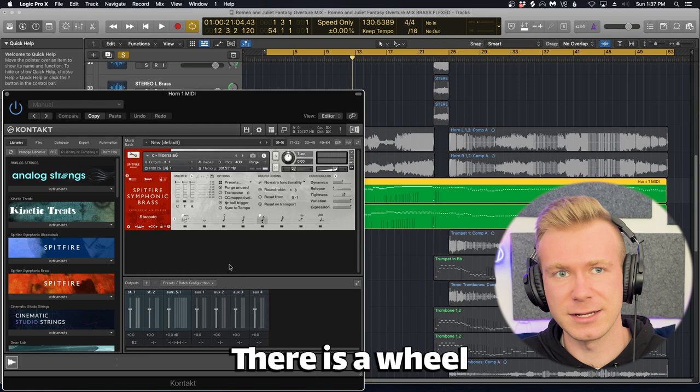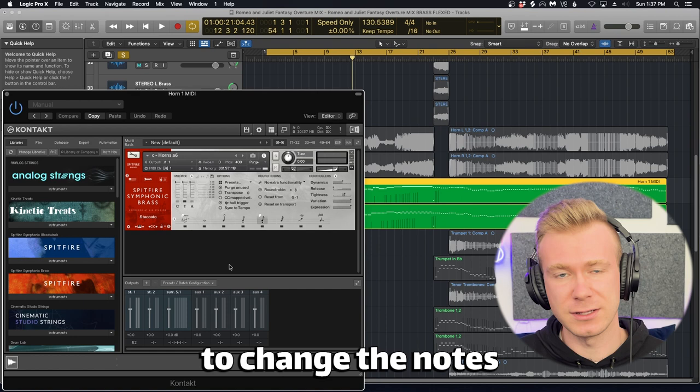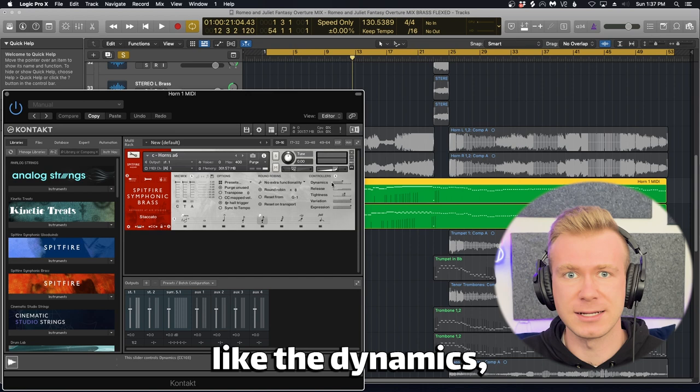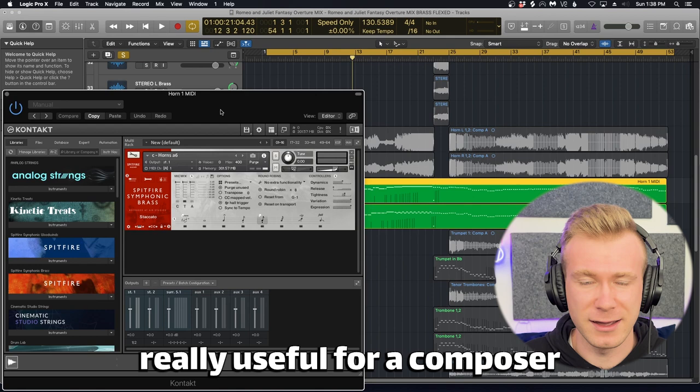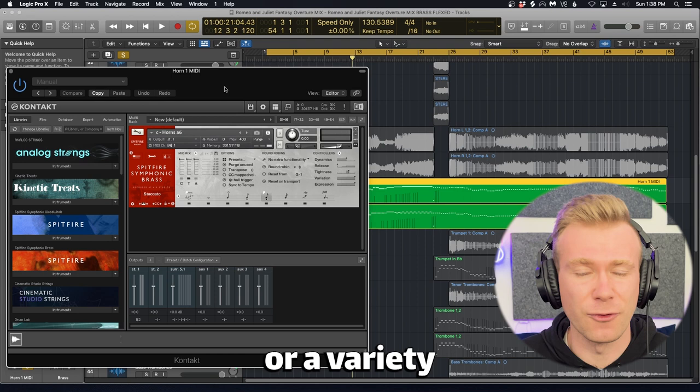There is a wheel at the bottom where basically you can input different notes if you want them to change from staccato to legato. And you can adjust things on the right here, like the dynamics, the release time, variation in the notes that are used. It just allows for a lot of customization, which is really useful for a composer that needs to use these on a variety of different soundtracks or a variety of different feelings.